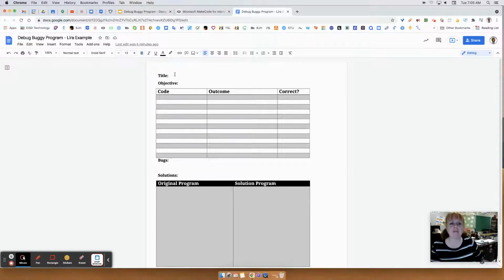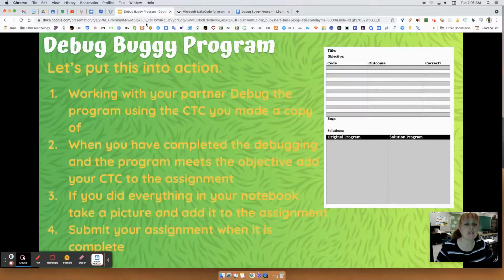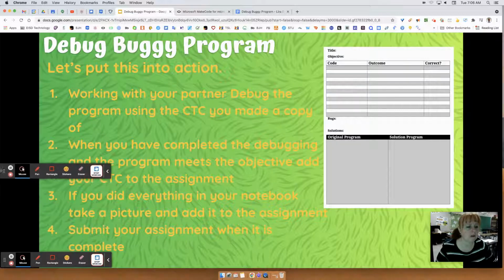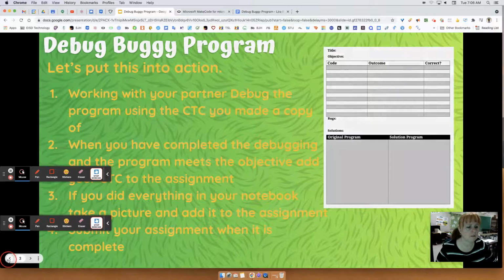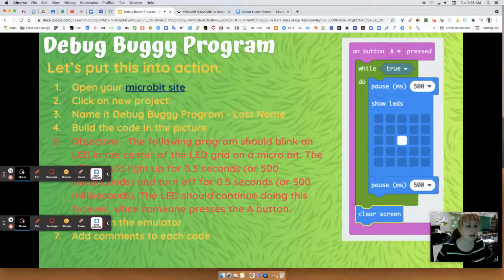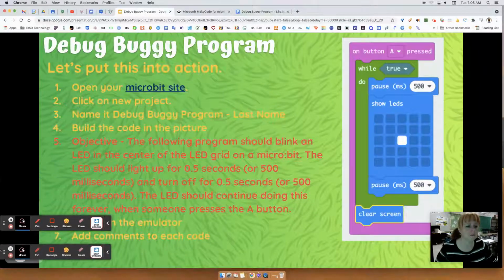And so when we have our CTC open, make sure we put the title, Debug Buggy Program, and then your last name, of course. And the objective. The objective is here. Now, I don't think you can copy and paste on the objective. Well, let me move this little guy out of the way here. There it is. Okay. I don't think we can copy and paste. Whoops. Move him out of the way.